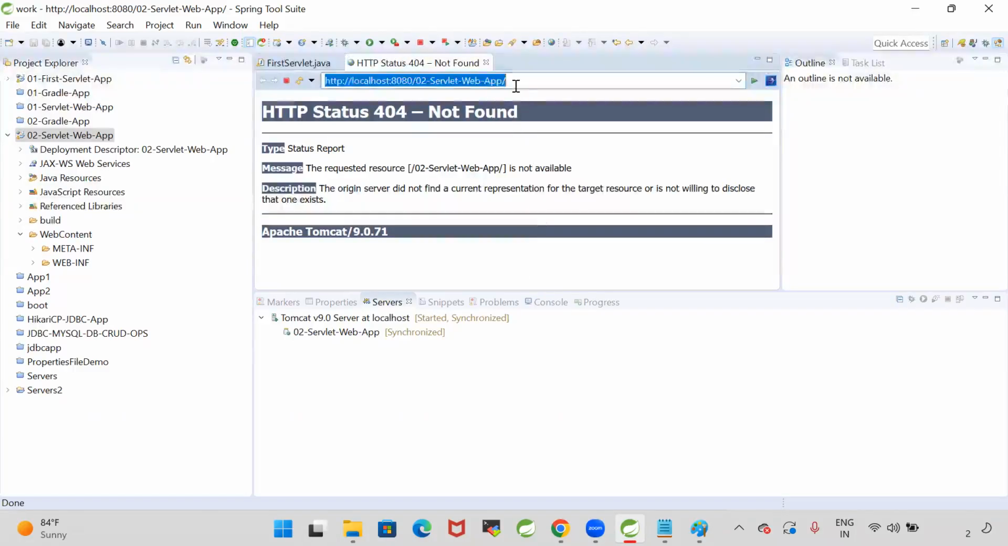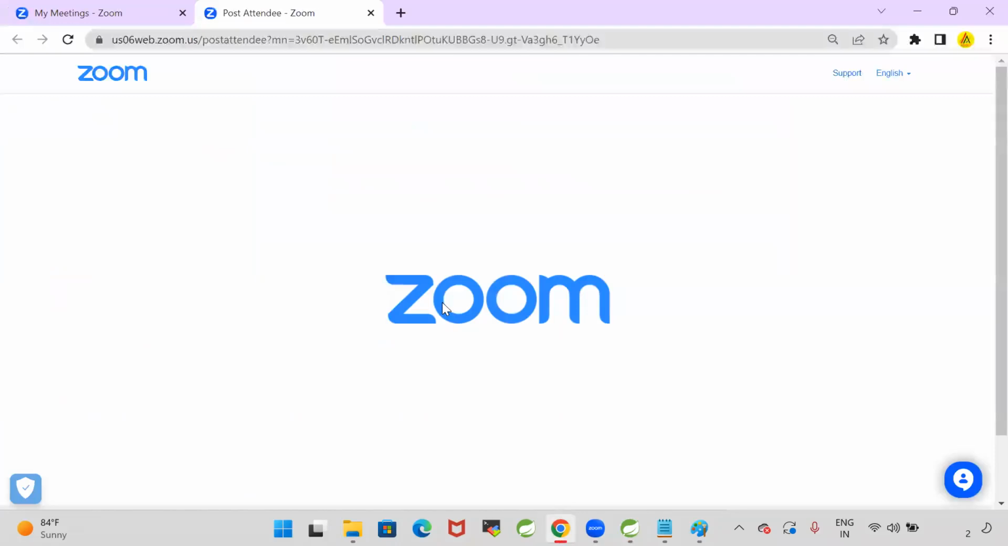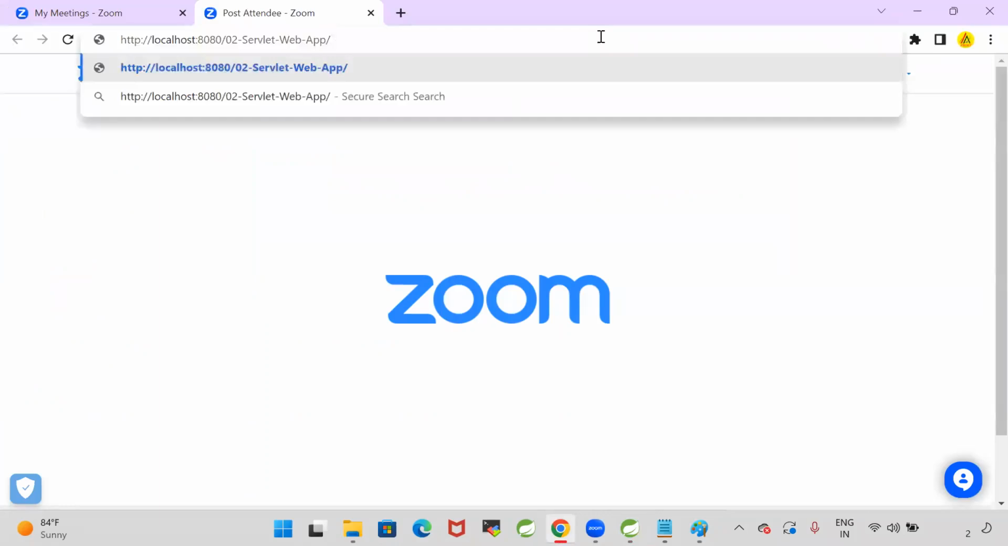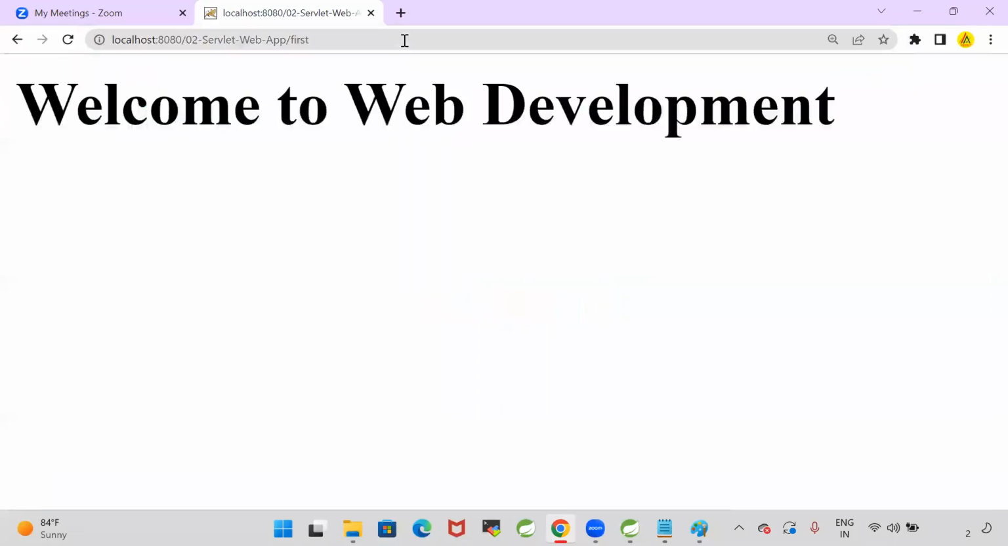So my application started, go to the browser, access this application. You need to give the URL as localhost:8080/project name. That is called our context path, then the URL pattern. What is the URL pattern? First, welcome to web development.